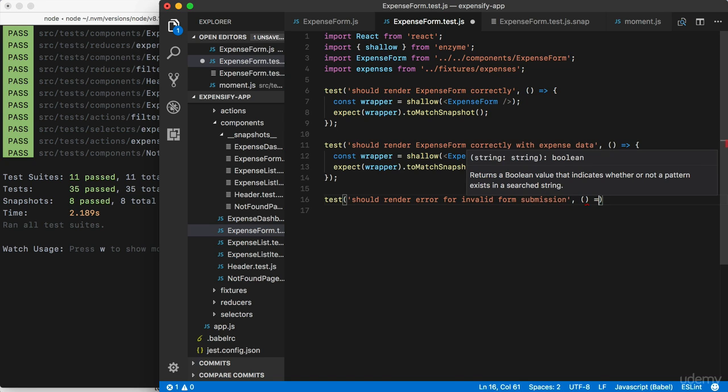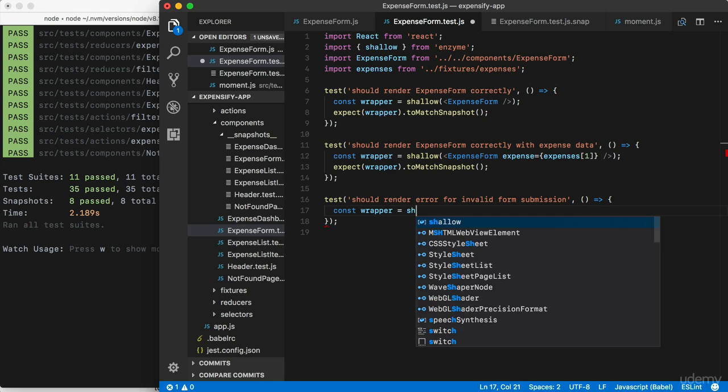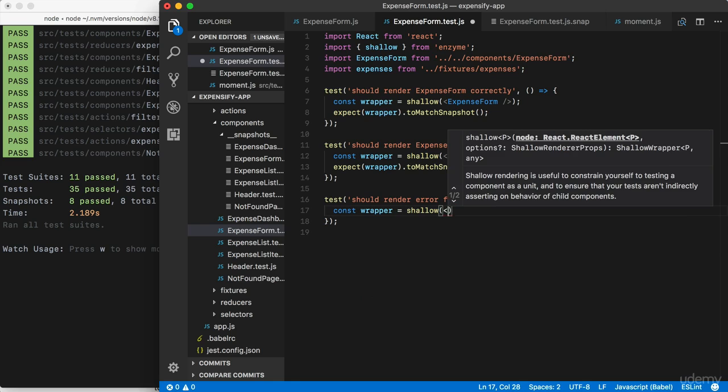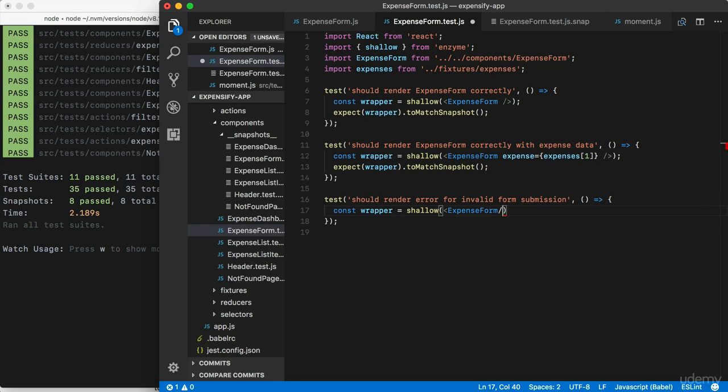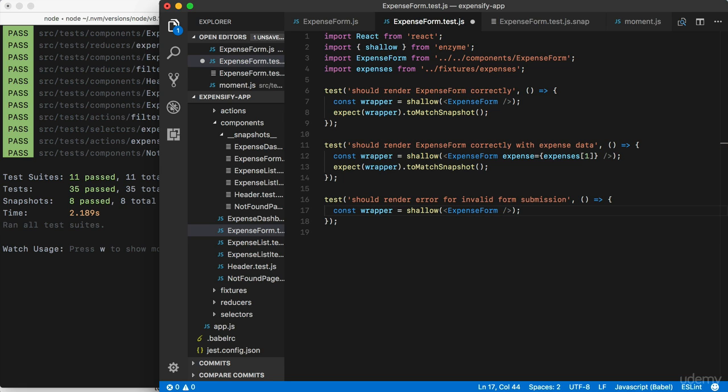Then we're going to go ahead and set up the function, and step one is to still just shallow render the component. I'm going to make a const wrapper, and I'll use shallow to render it. I'm going to render expense form. And once we do have expense form rendered, we're going to focus on actually submitting the form. So what we need to do is first find the form, and then we have to simulate submit.